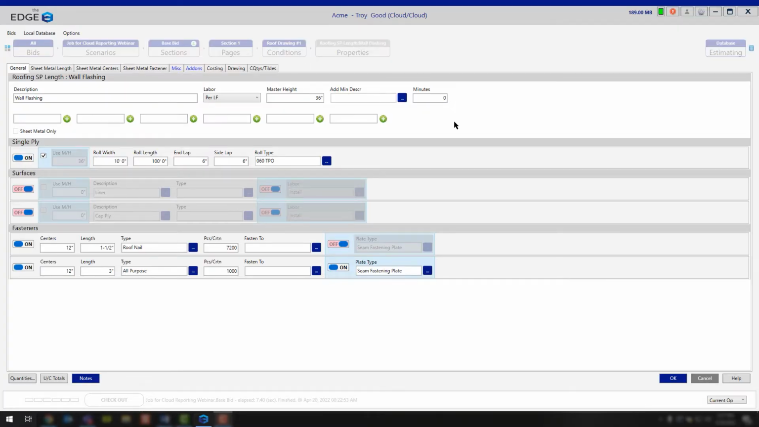Today we're going to cover the General tab of a roofing single-ply length condition. Starting in the upper left, you have your description. This is a user-definable field for you to type in the name of the condition. Moving to the right, you have your labor method. You can choose per lineal foot, per square, or none.